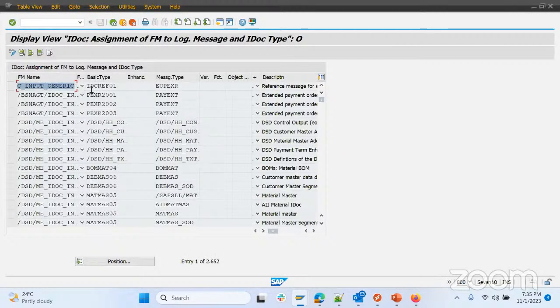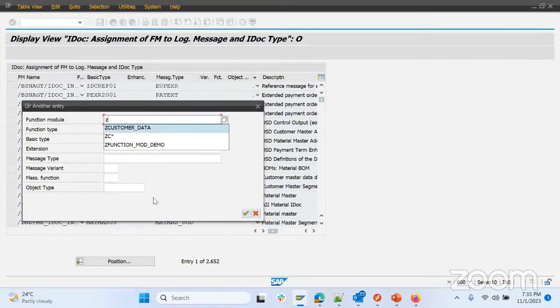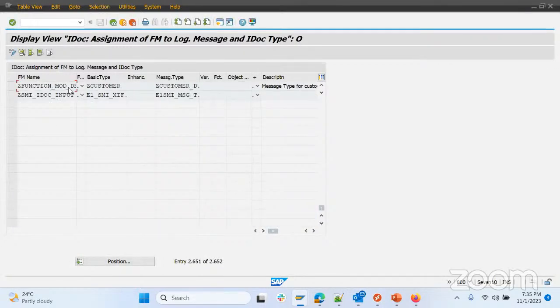So here I need to give my function module name. So we created one function module, I remember, G customer mod demo. Okay, so this is the function module we created. This is my basic type and this is my message type. So all those things have to be linked, so that when we are flowing the data, they should connect with each other. Okay, this is my function module name, this is the basic type, and this is my message type.